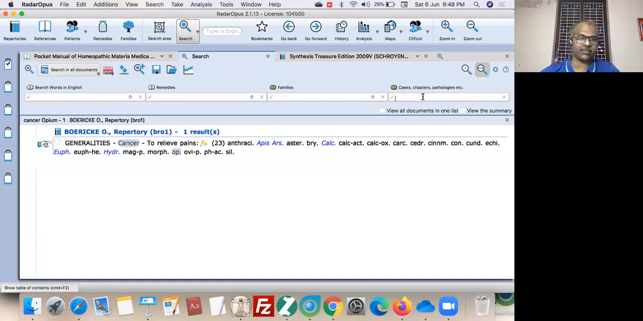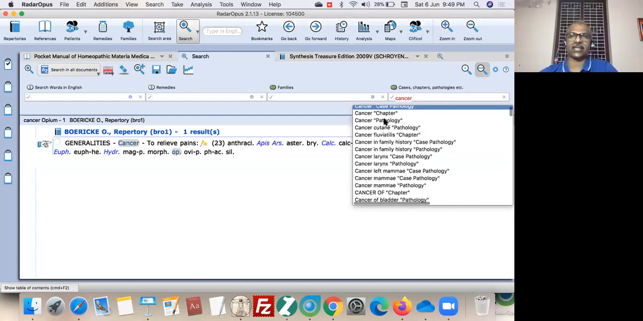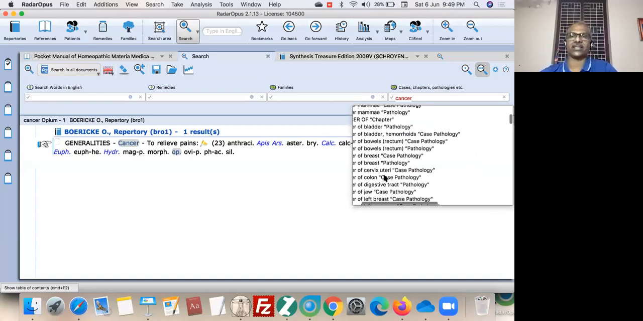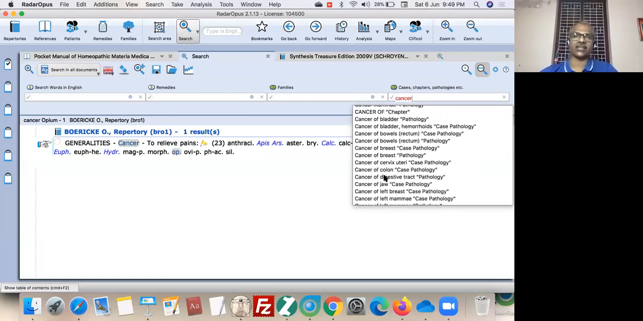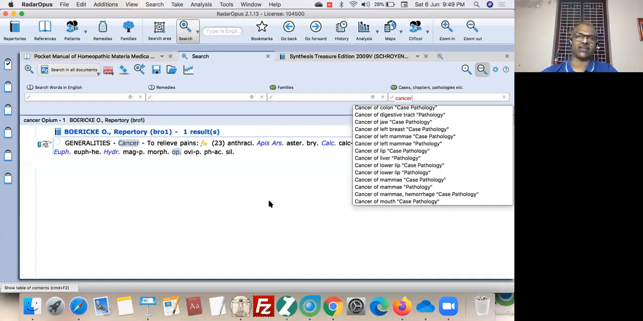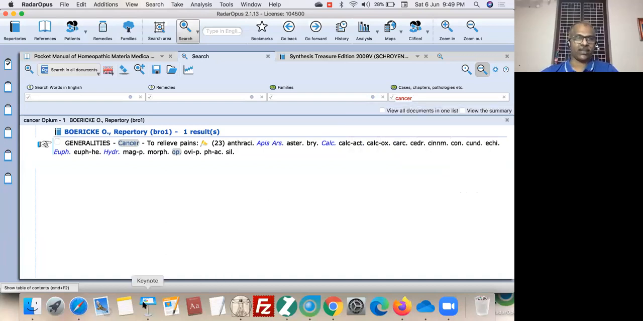Suppose if you want to get some cancer of the pancreas cases published by doctors: cancer case pathology, cancer chapter, cancer pathology, cancer of the larynx, cancer of the mamma, different hundreds of cases are listed also. Usually the postgraduate students are simply presenting the practice of medicine part only during their dissertation, but they can take the cases from this type of software. Cancer of the colon, cancer of the cervix, hundreds of cases are given, you can select the required one.